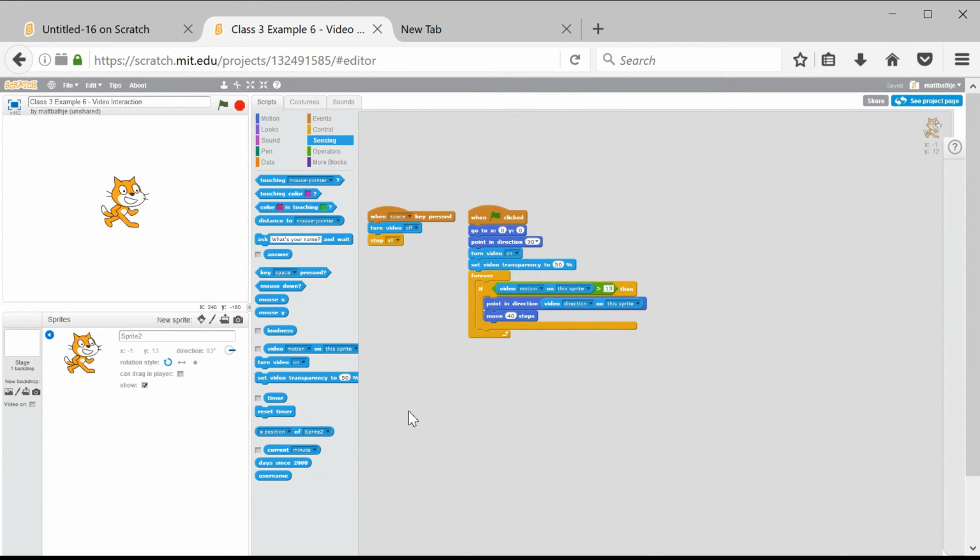The last example I wanted to show you is the video operators. And what those do, if you have a camera attached to your computer, it can detect the motion happening in the video and do things based on it. And the two big things are the motion and the direction. And so the motion is how much motion, if you're moving a lot or just a little bit, and then the direction is what general direction that Scratch thinks the motion is happening in.